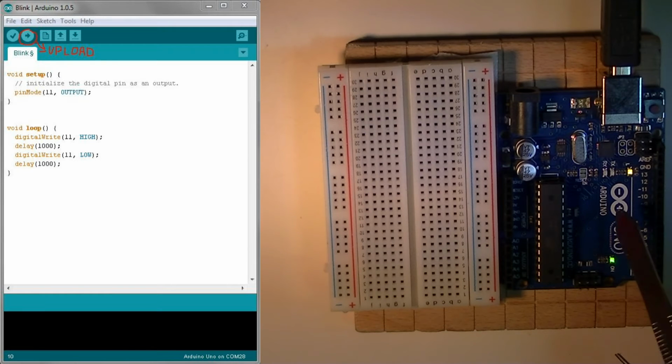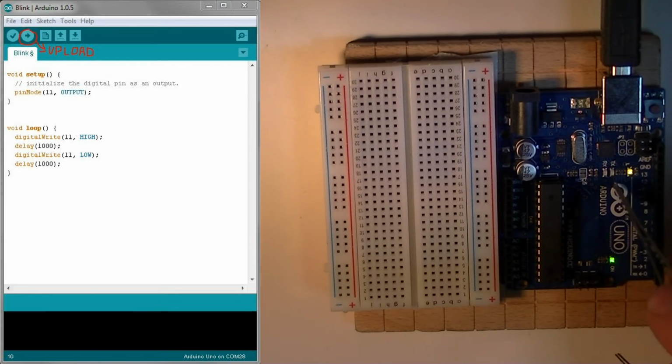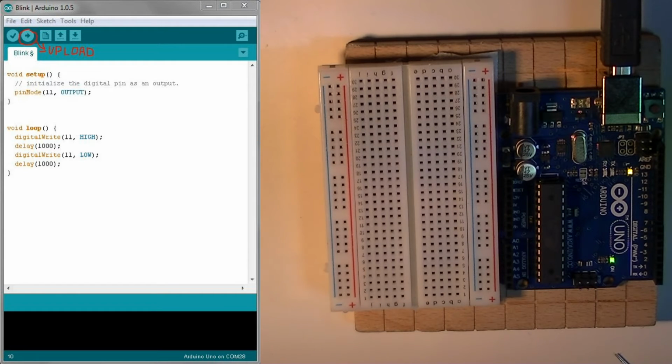Yep, that there is an indication that your Arduino has received the program. It is communicating with your computer, and it's uploaded it. If those two LEDs do not blink, your Arduino is not working properly, and whatever you do on the circuit is not going to help it. So make sure that happens even before you get started with making a circuit.